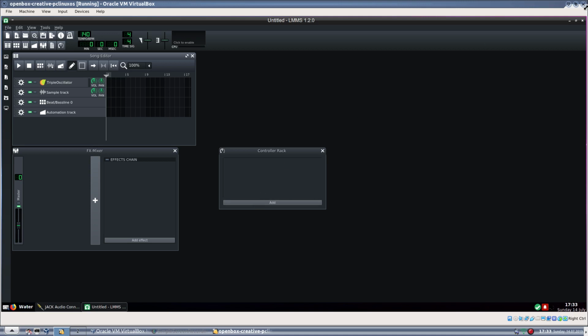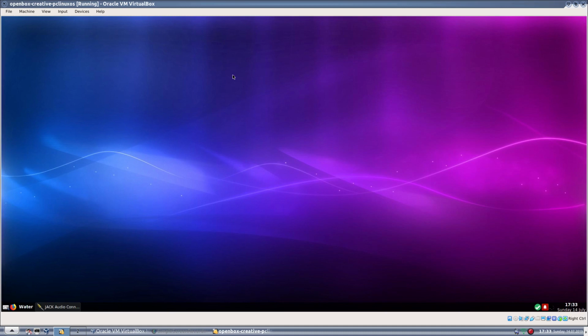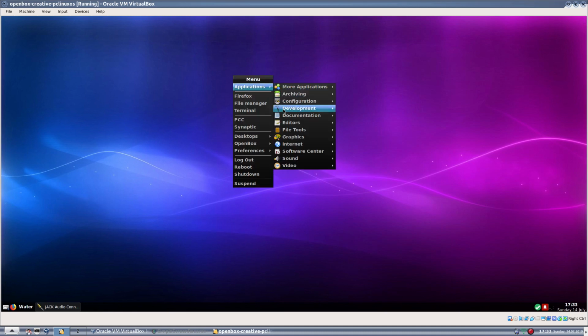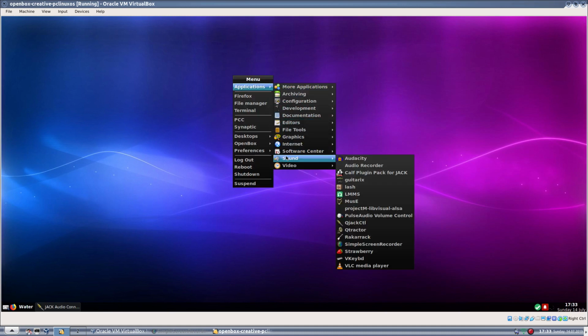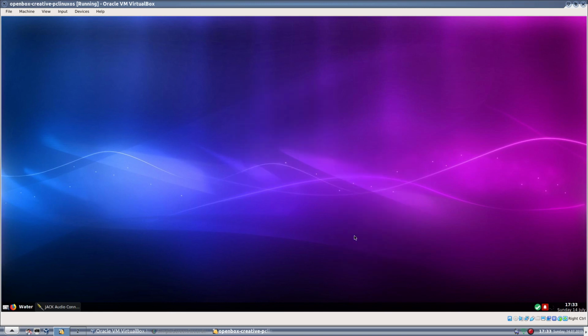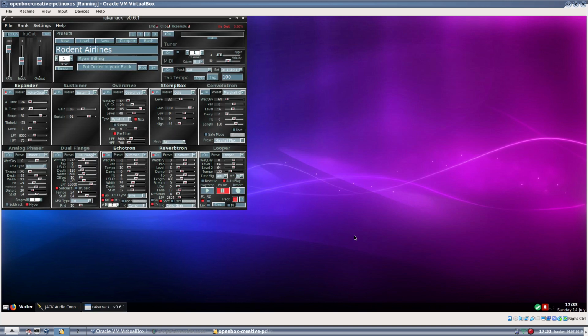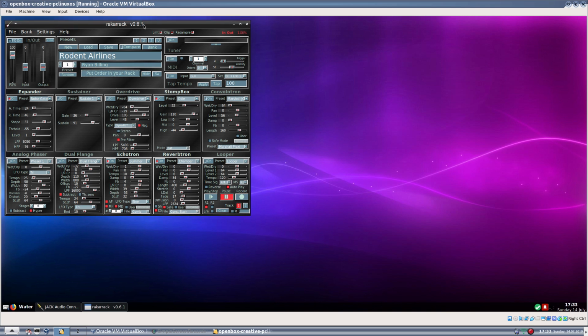Really nice DAW. I do believe they call it a DAW. Probably show my ignorance here. Because we have stuff like Rack. Now, if I haven't set up Jack properly, this would just say fail. But today it hasn't. It's 0.6.1.